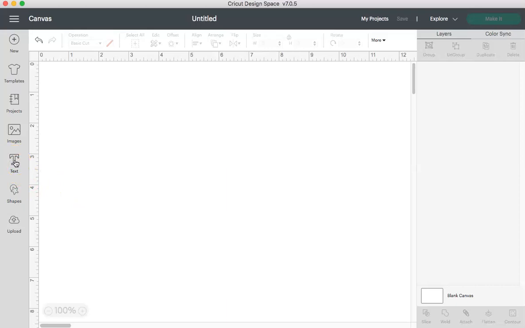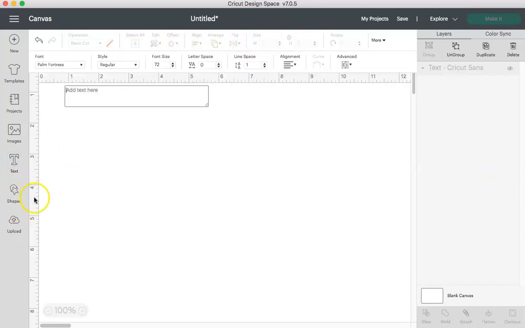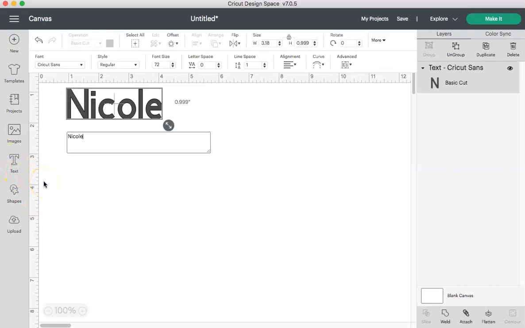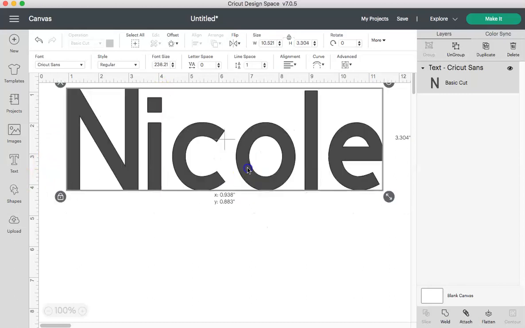Also, for people who are new to my channel, I call this column A, column B, which is your mat, and column C. And then also I call this my top bar. So we're going to go to text right here in column A. I'm going to type a name. Make it a little bigger here.